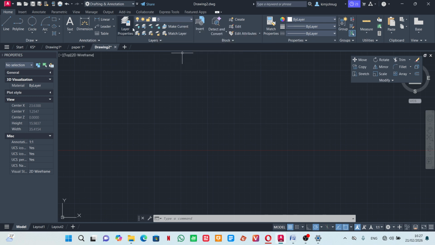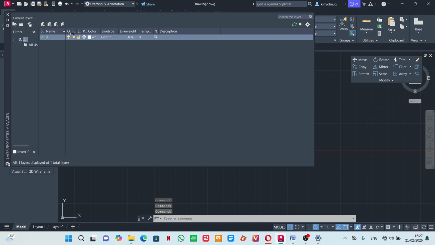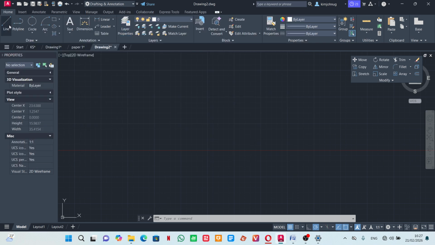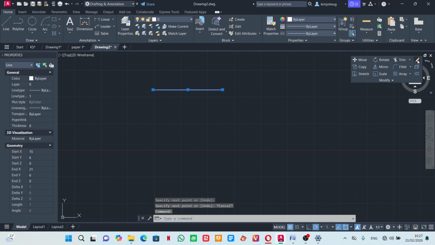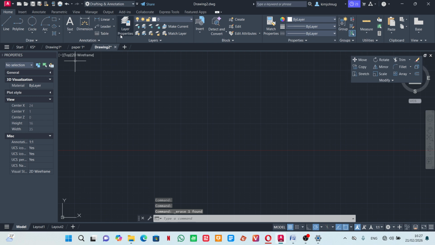AutoCAD is always open by default with a layer 0. Always there. Even if you just open it and know nothing about layers, you can just draw a line and it will be seen because of layer 0. That's how good it is. So how do we open up the layers?